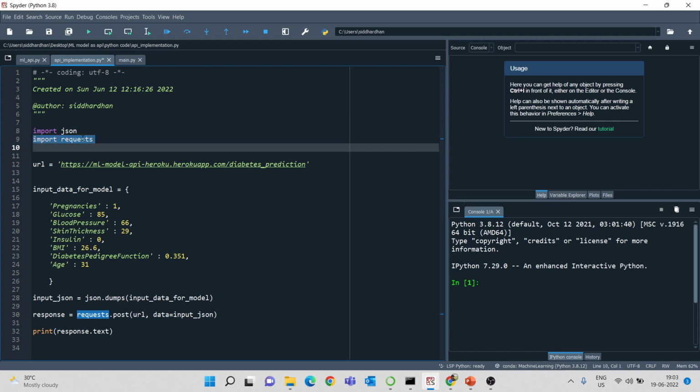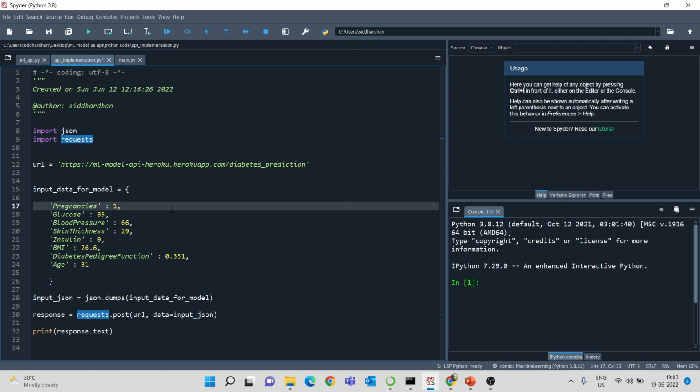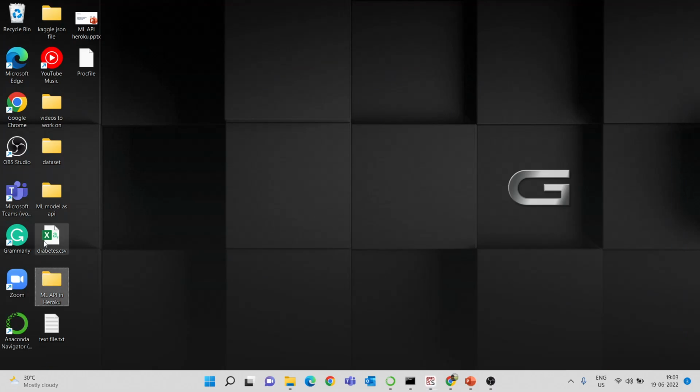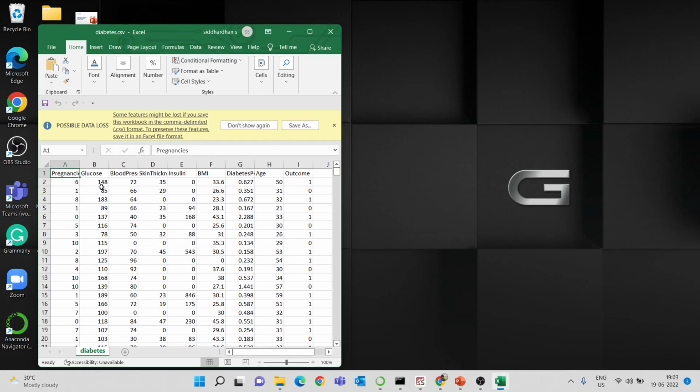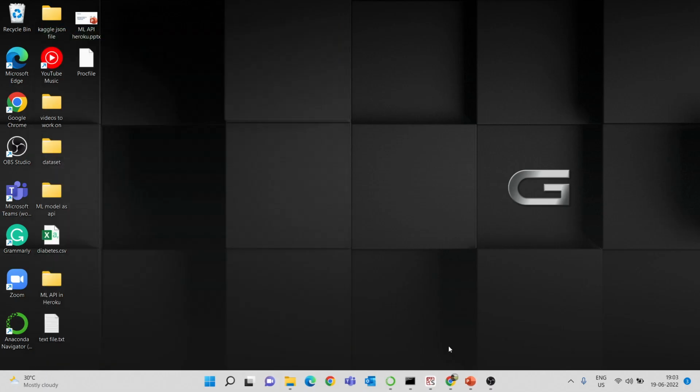And we are using this requests library. We are going to post this data, which is input JSON, to this URL. This URL is nothing but the Heroku URL that we have got. So this is for the person who doesn't have diabetes. I'll open this diabetes.csv file, and you can see, so 185. This is the data point that we have. The outcome is 0. That means it should say that this person is not diabetic, right?